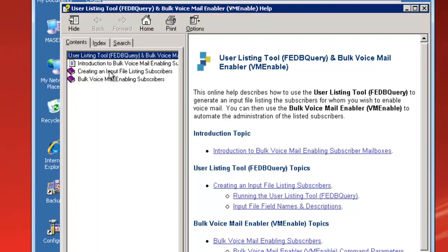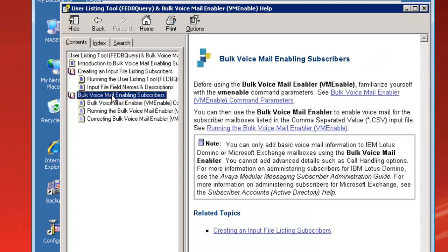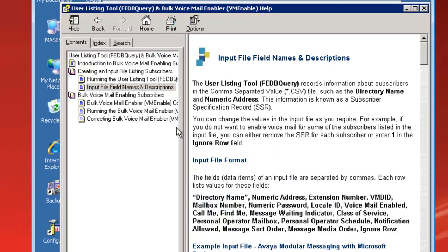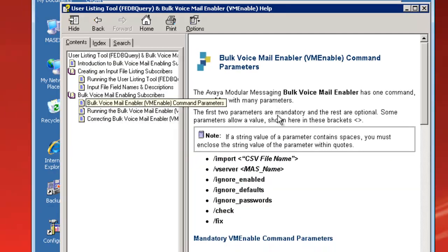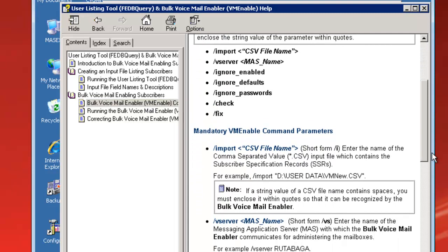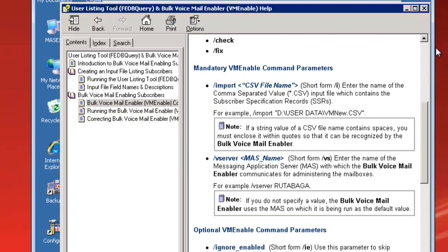There are about a half dozen detailed instruction pages that take you through the entire process of using VMEnable. The home page gives you links to specific instructions on running FADB query, the resulting file's field descriptions, and the command line parameters for running the VMEnable tool, and example values for these. It also includes examples and some troubleshooting. So let's go through the complete process.